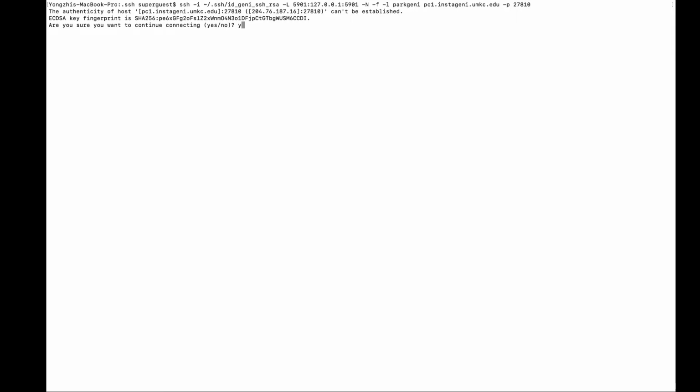And it'll ask if you want to connect, if this is your first time connecting. Yes. Enter in the password for your private key. And then after that, you should see just a return to your normal user prompt on terminal. And so this means that we have successfully set up the tunnel connection for our VNC to connect into our Genie machine.